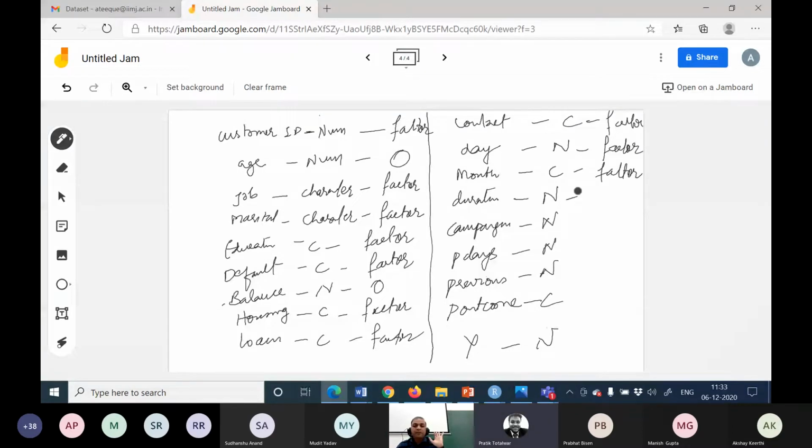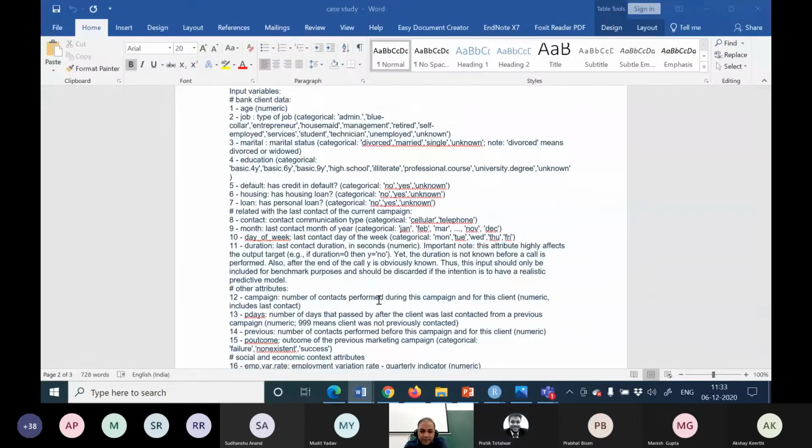Sir, but the case mentions that it should be discarded. It should be included only for benchmark purposes. Just wait. Where is it written?